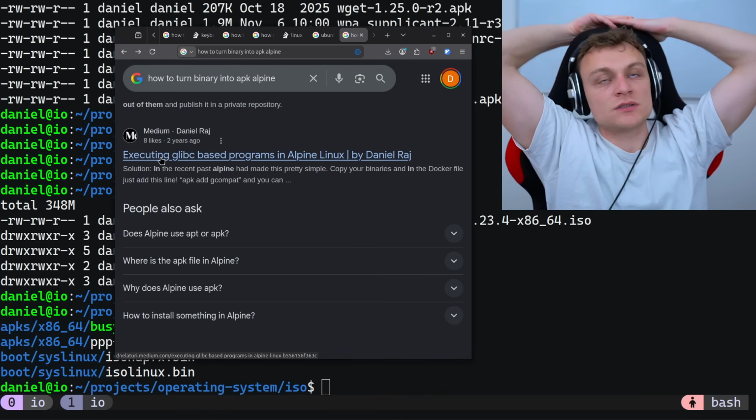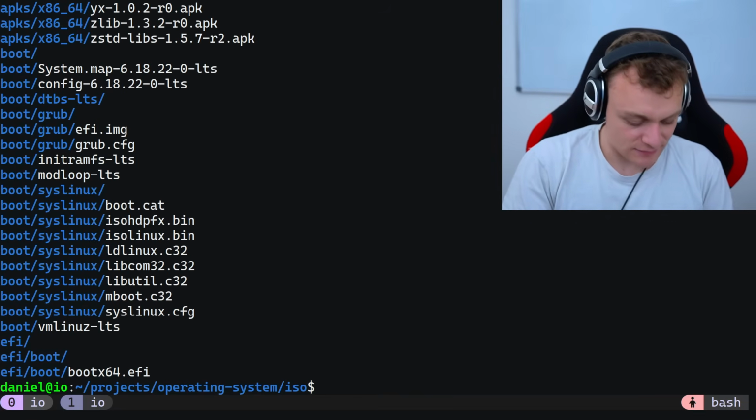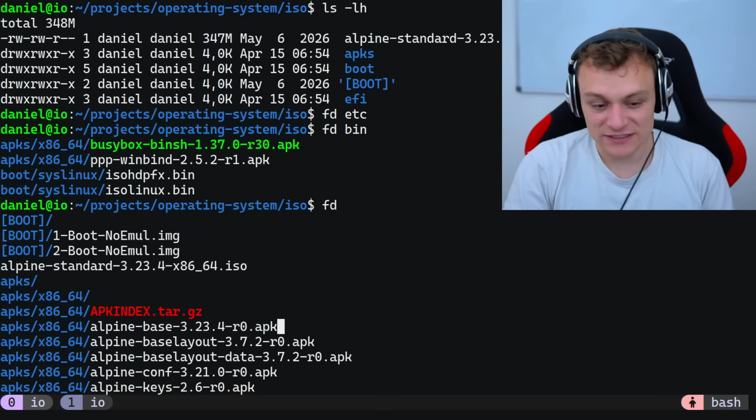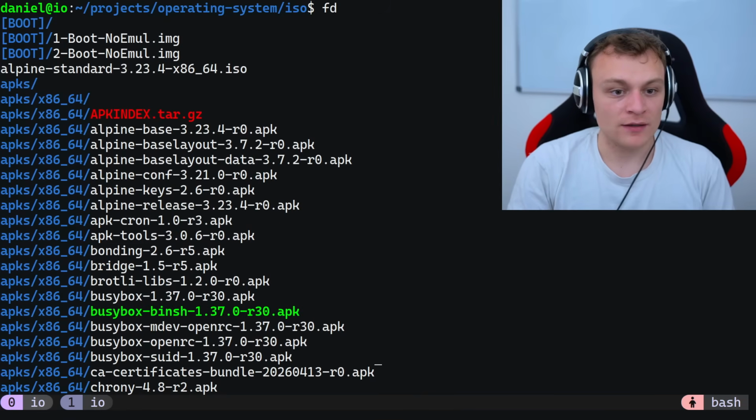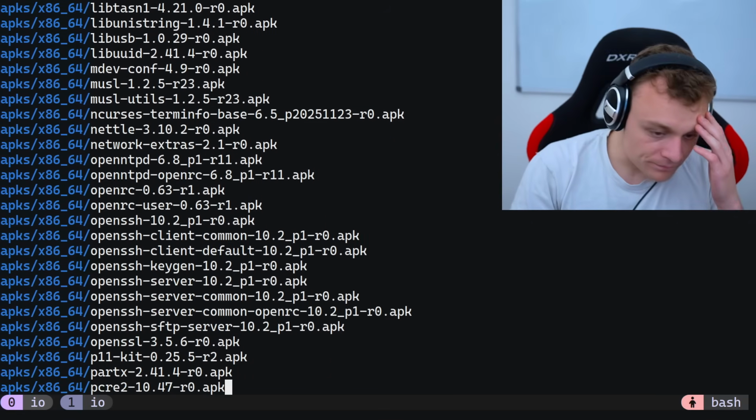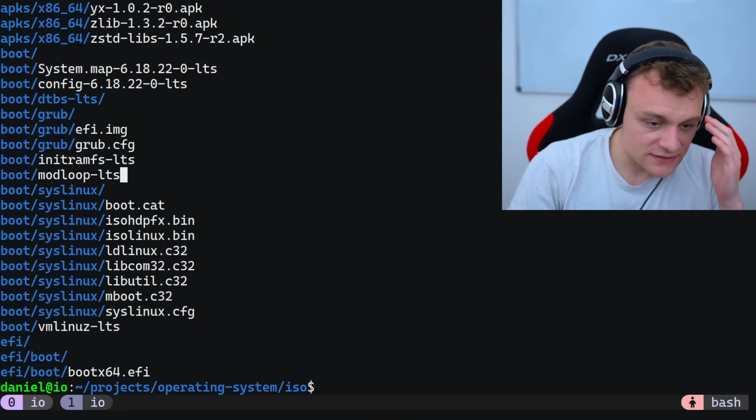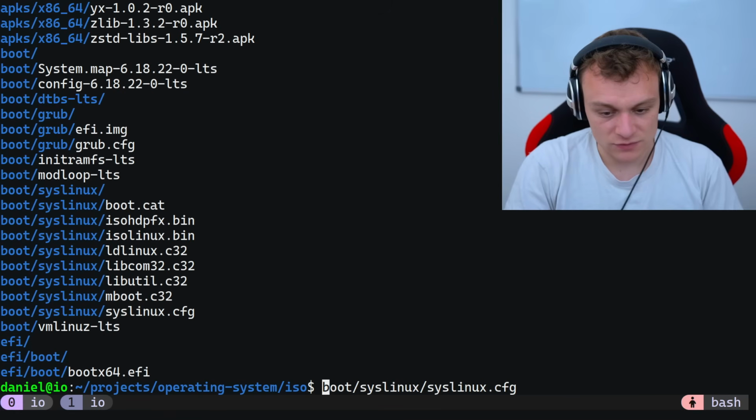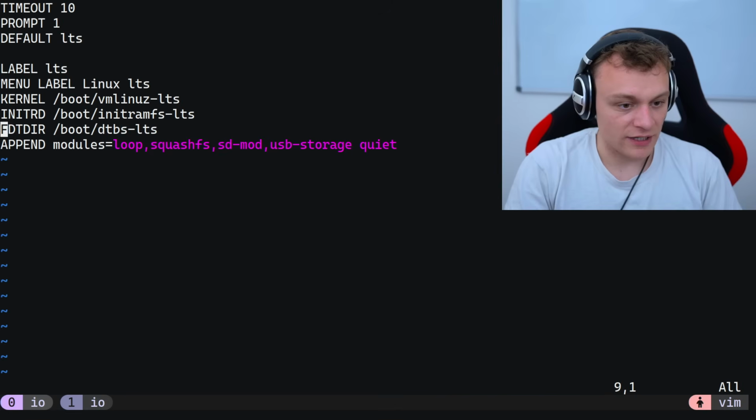How about we just, I don't know, something must auto start in this damn operating system. But what is it? Something must auto start. Well, definitely the shell will auto start. It's all extracted from this APKs directory here, it seems. And then initramfs, I don't know, syslinux config. Let's have another look at this one. I know it wasn't promising. Kernel, initrd, fdt, directory.